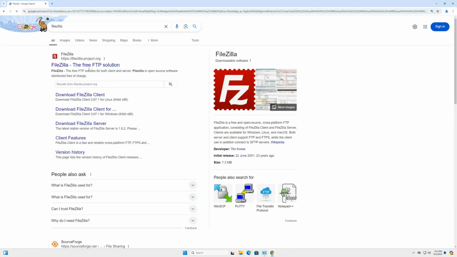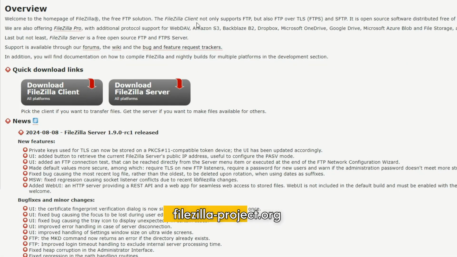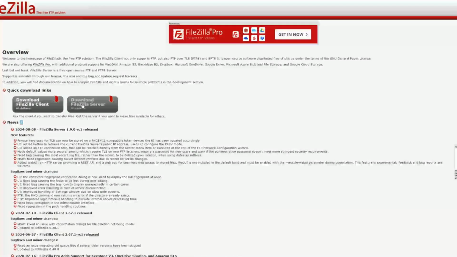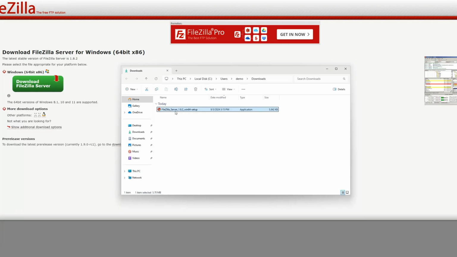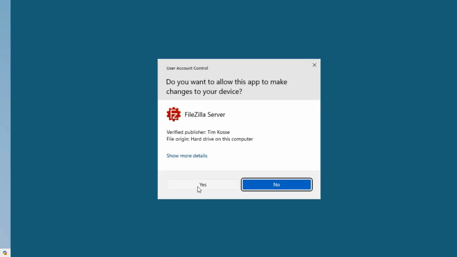First, we need to visit the official FileZilla website. Here, you will find two download options, one for the server and the other for the client. Since we are setting up the server first, we will choose the server application. After downloading the application, run it with administrative privileges.